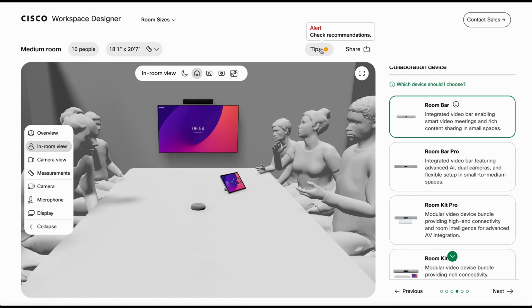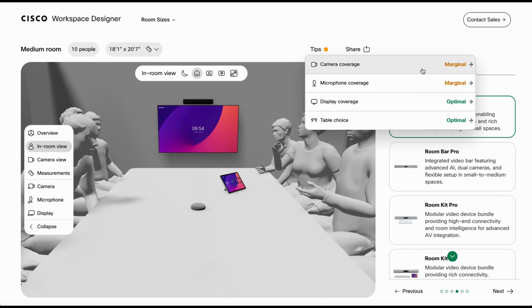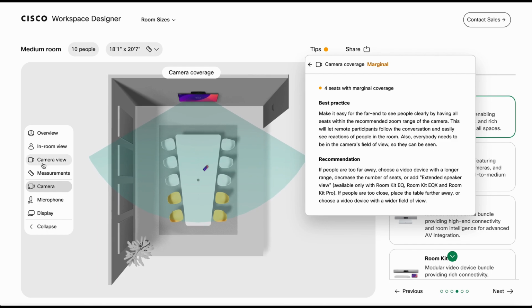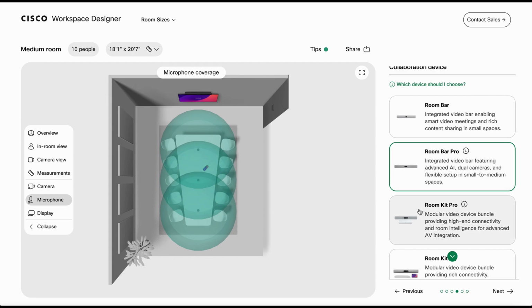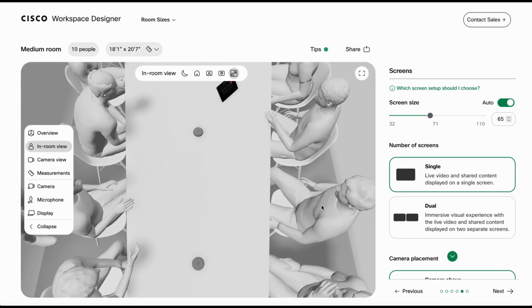So for instance, Roombar, here the tip says camera coverage is marginal. If you really wanted to see what the camera coverage looks like, you can go back into that view and you can see that the last 4 seats get cut off a little bit. And from a microphone perspective, yeah, they get cut off a little bit as well. So let's go back and put this Room Kit Pro back in and move on to the next step.